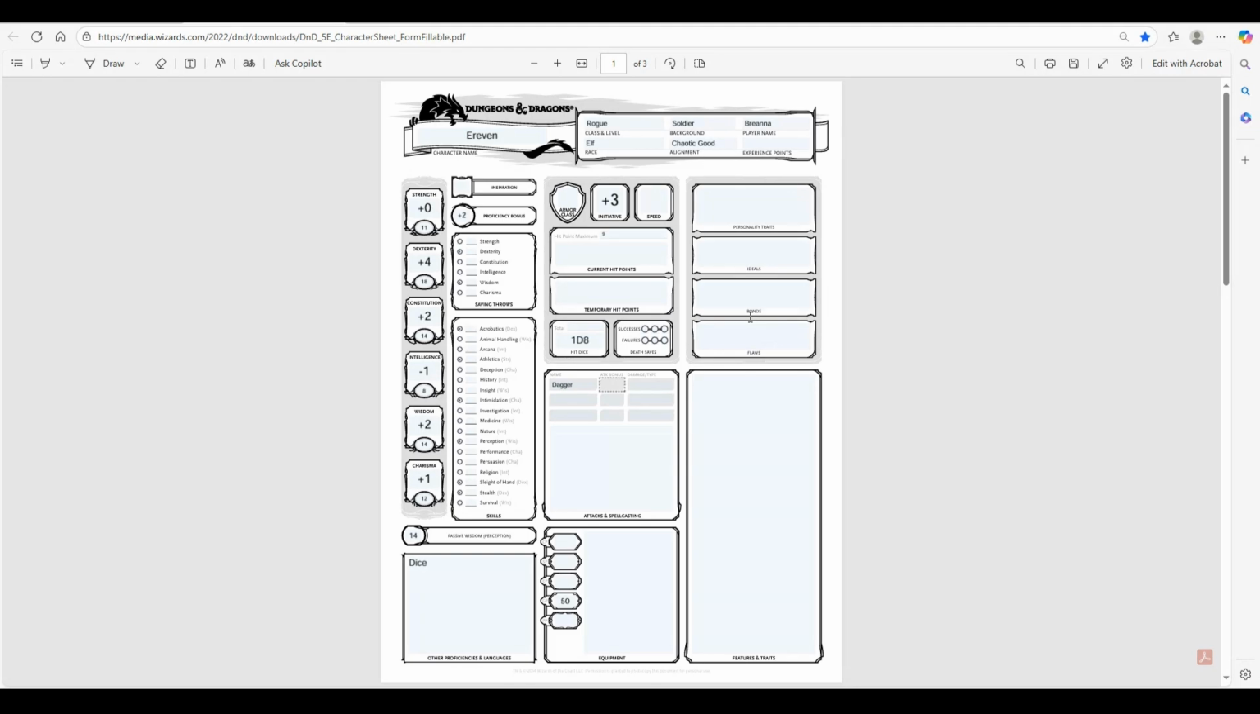But as I'm also proficient with simple and martial weapons with the finesse or light quality, I'll also be able to add my proficiency bonus, making it +6.